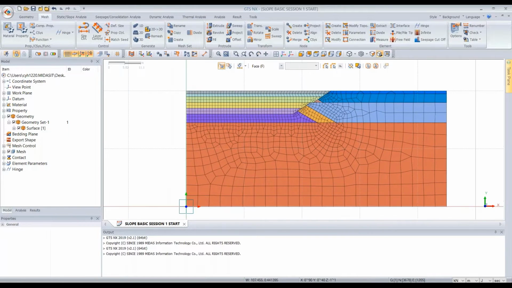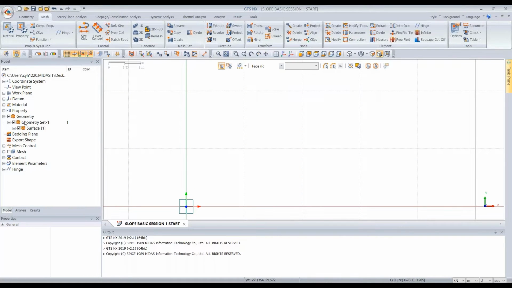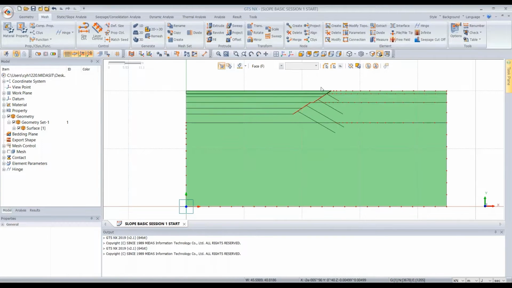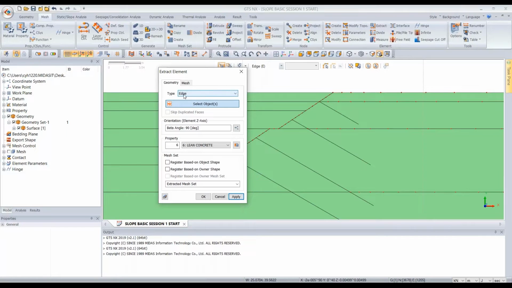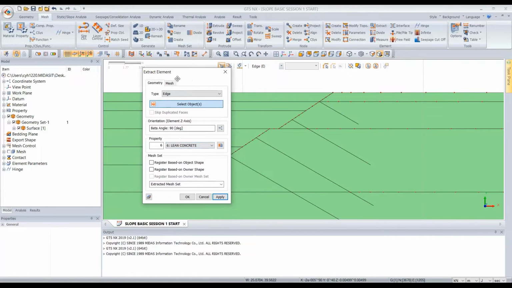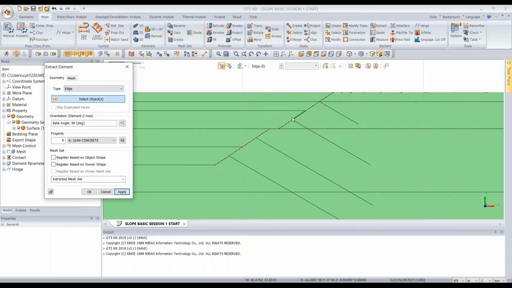Okay. So next, I will generate mesh for the ring concrete. So I will hide every mesh and show the geometry. And I will use this extract function for the ring concrete on the slope face and edge ring concrete. And there are 4 stages of excavation. So I will create 4 ring concrete for each excavation stage.